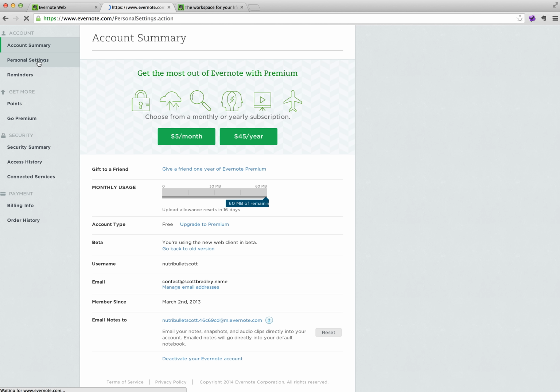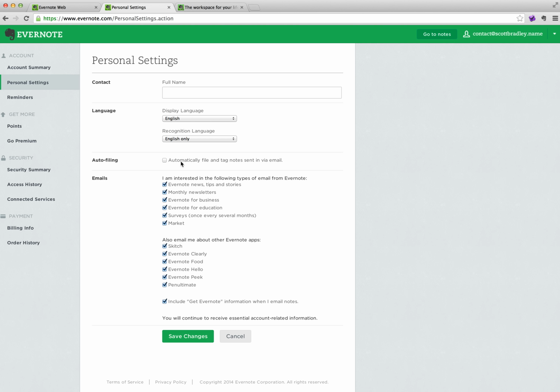Clicking through the personal settings, you could add a contact for yourself, like what is your name. Language is easy. Now, this is interesting, that I haven't seen in past versions. Auto-filling. It says automatically file and tag notes sent in via email. I've never used this feature. I really don't know what it is, but if you want to go mess around with it and see what happens, you're more than welcome to.